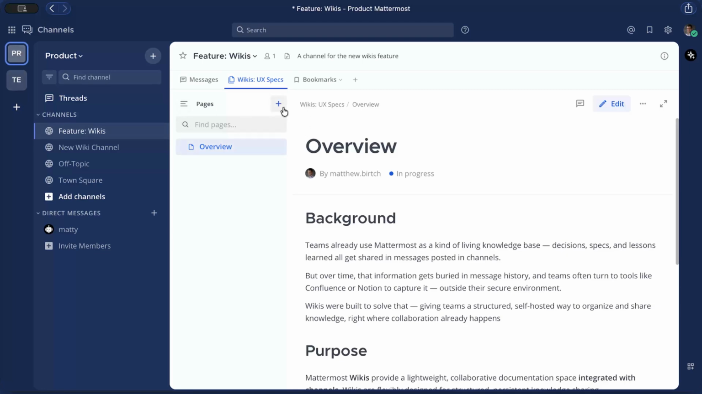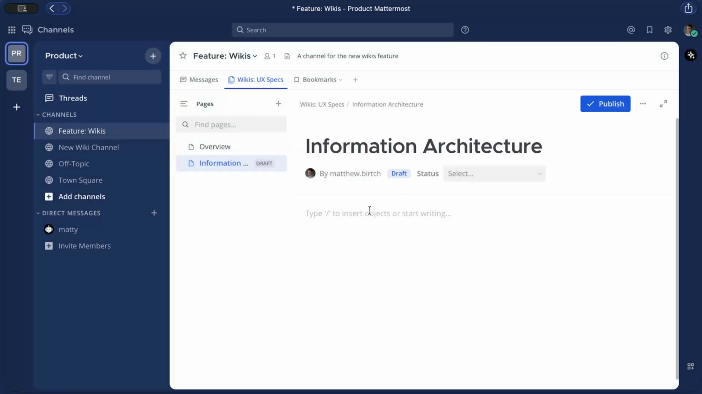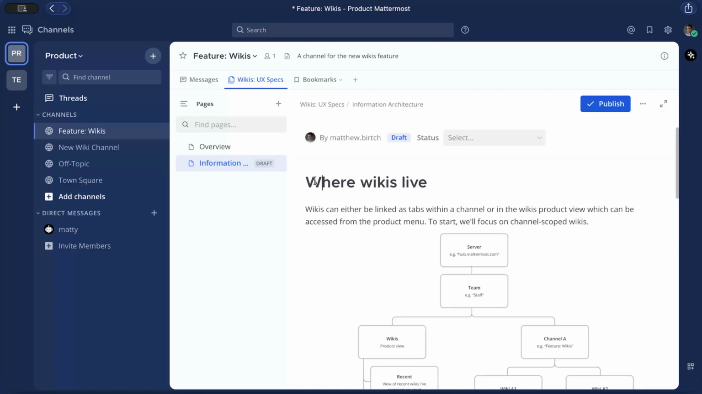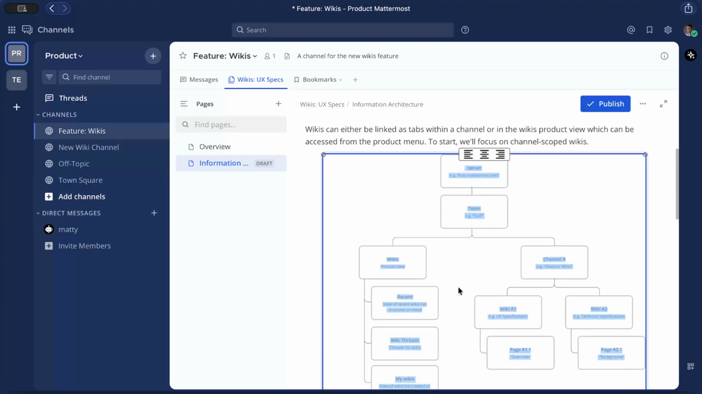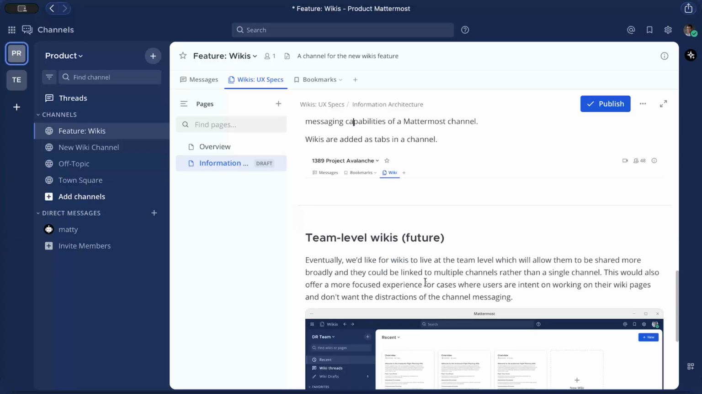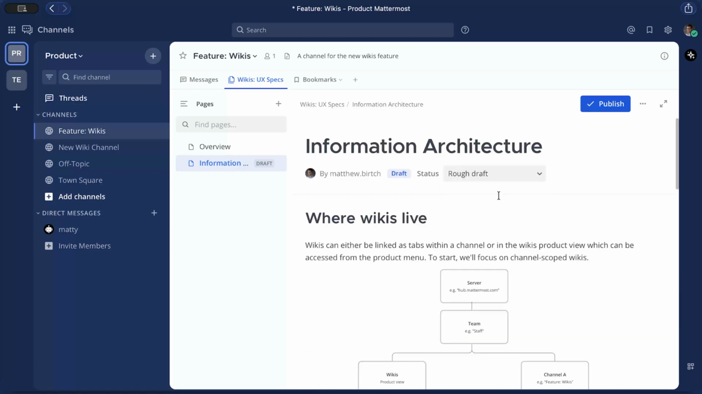I can add additional pages. Like that. So here we have some content I just had on the side, but you can see already we have the ability to have headings and formatting for paragraph content. We can insert images. This is just an image I pulled in. And we have basic formatting stuff and a few other additional elements in this page. I'm going to say this is in a rough draft state, and I'm going to publish that as well.